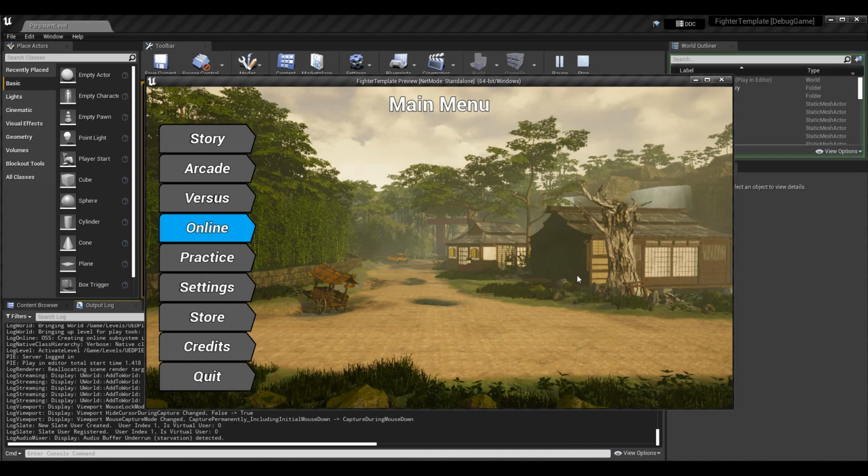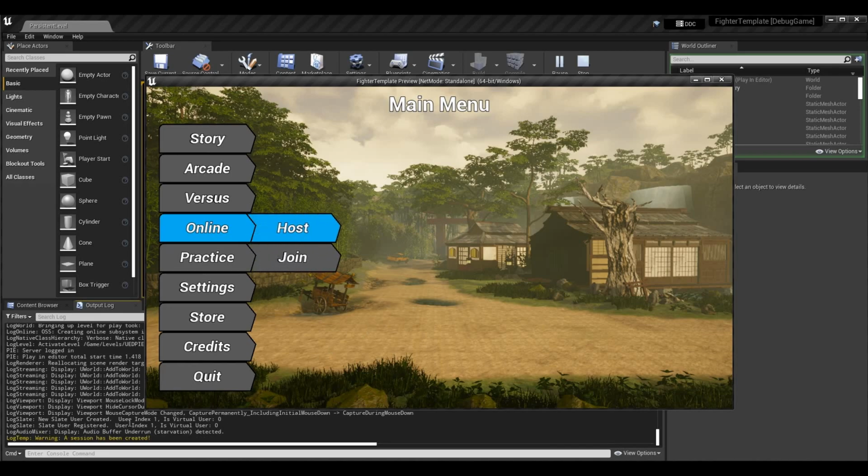And to do this, we are going to be able to come into our game, press online, press host, and then you will see in the log a session has been created. Of course, we will go over this logic and we'll see what that really means.